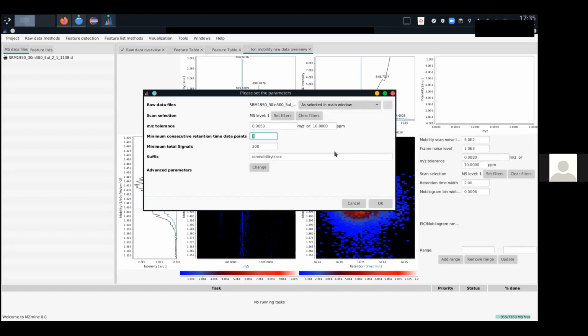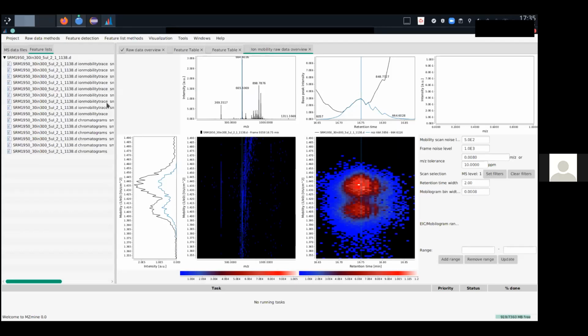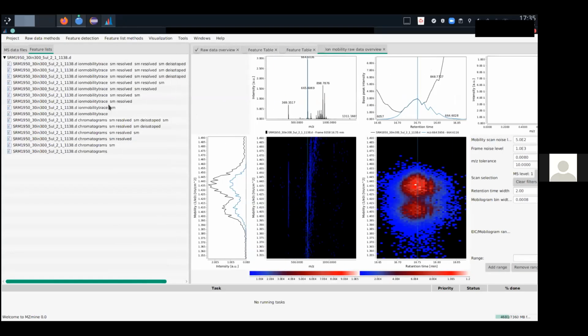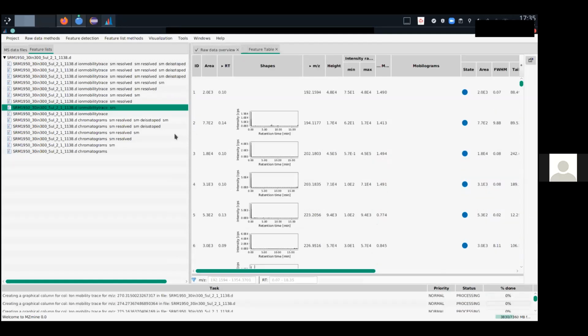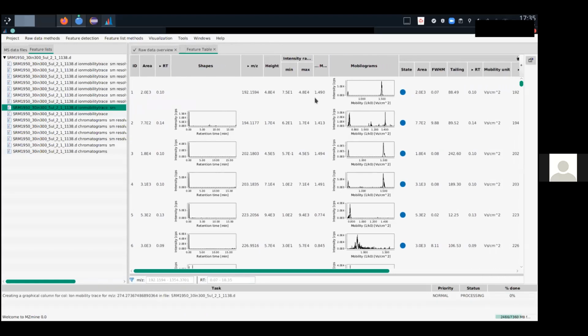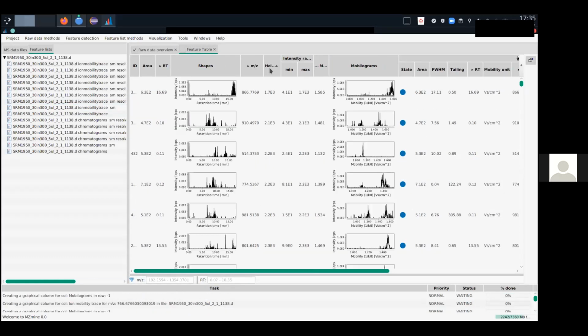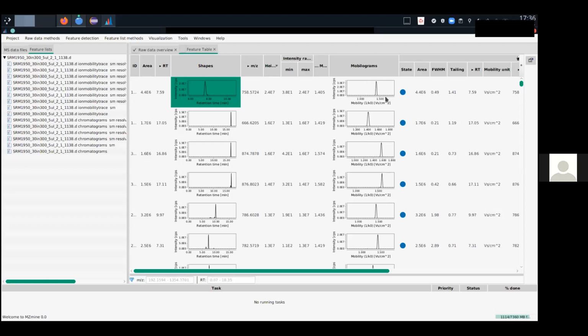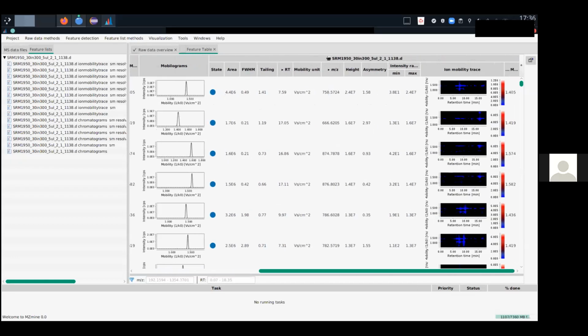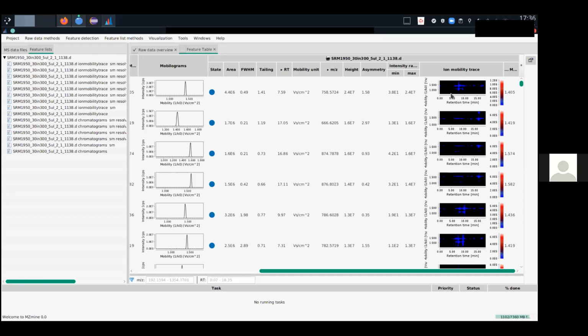You just have to tell the algorithm how many data points you want to have at minimum in the retention time dimension, and how many data points you want to have in the whole ion trace. And you will then obtain this. I'll just close the other ones to save some RAM. You will then obtain a feature list with ion mobility traces. As you can see here, you now have a chromatogram, but also a mobilogram, and also a projection in 3D.